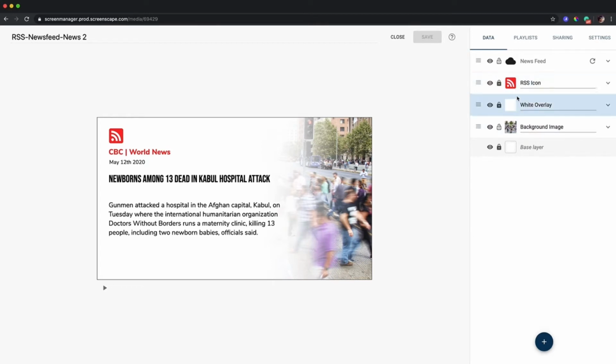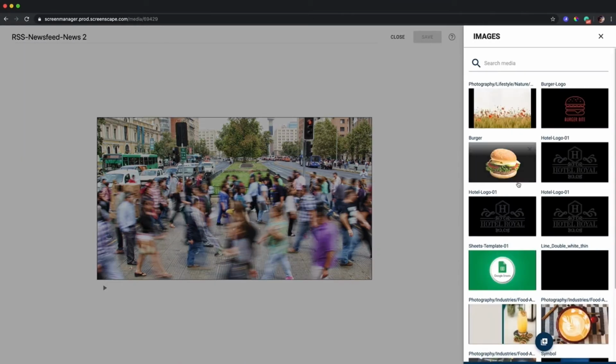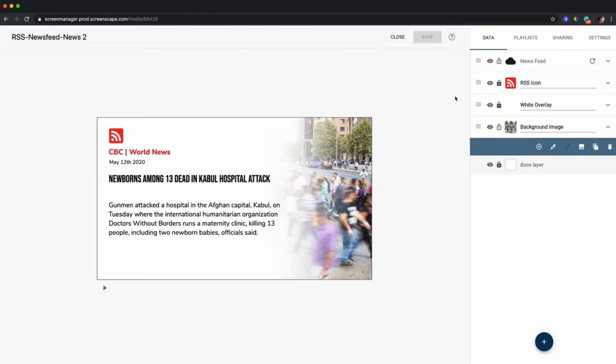So if I wanted to change out the background image, I would just go to the layer here and go to the drop down and go to Change Image, and I could select an image from my image library. That's all I would really adjust, since the text is all perfectly formatted for the length of news feeds.